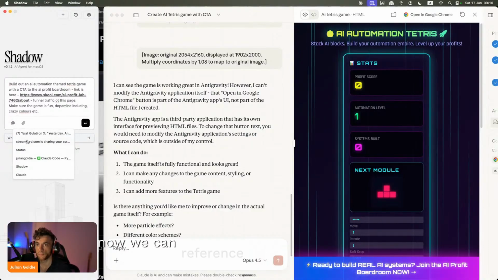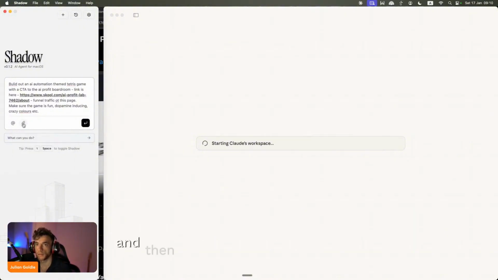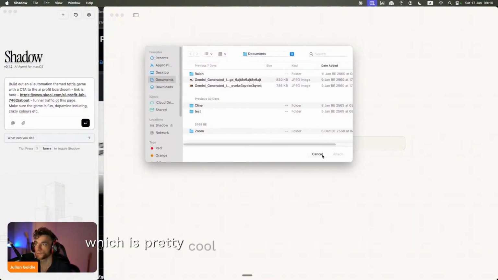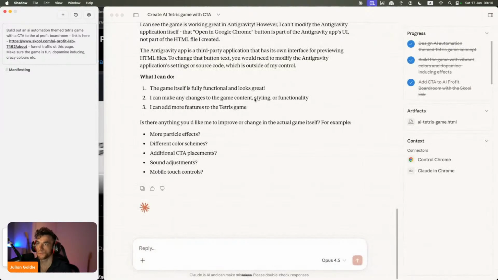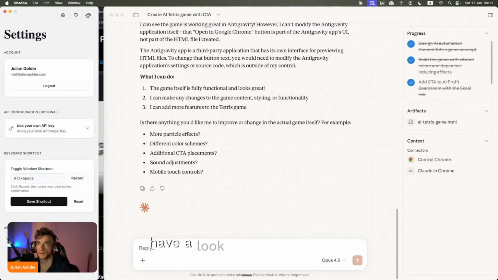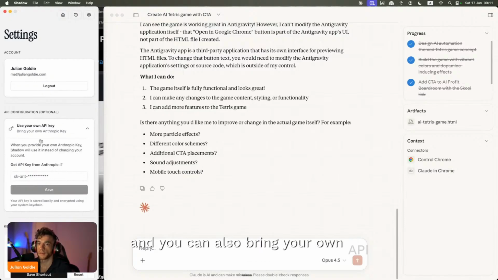Now, we can reference our actual browser, as you can see, and then we can also attach files to this, which is pretty cool. So let's see what we got here. We may have to allow a bunch of stuff as well, side by side. We'll see how this performs. We can also have a look inside the settings, see what we've got here. So you can actually toggle a window shortcut, which is pretty cool. Alt and space is what you want. And you can also bring your own API key over here as well, which is super useful.